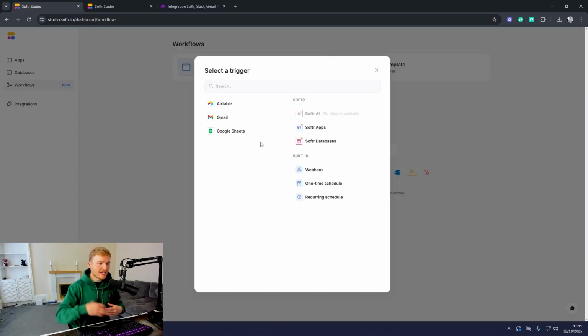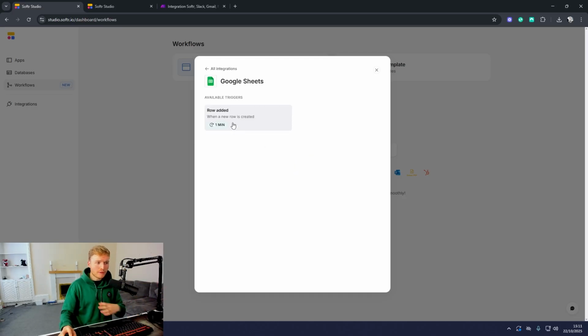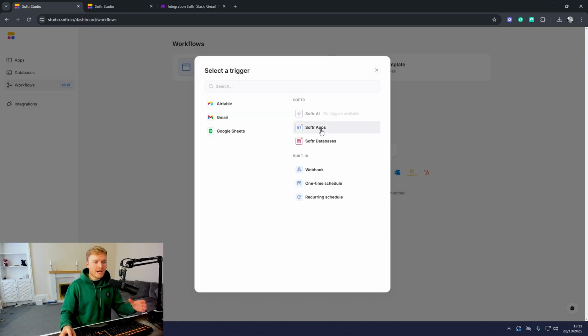Let's start from scratch and see this process in real time, how we're going to do this ourselves. Currently, we've got these triggers with Airtable and Gmail, where we can look for new rows that have been added, or we can use the SOFTR apps or databases that we've created, even run weekly schedules, or even a webhook if you're wanting to bring those things in and get to that more complicated side.